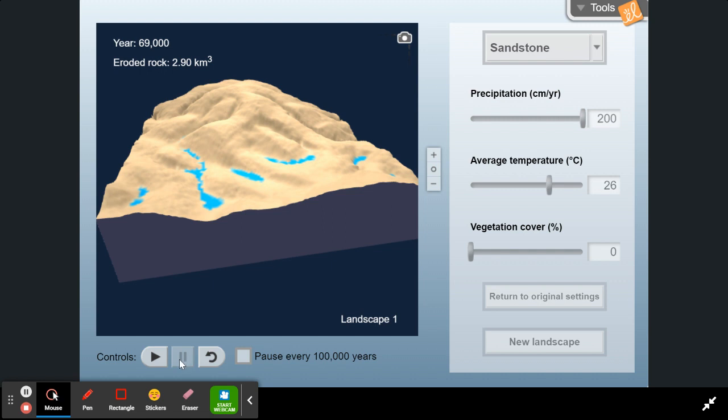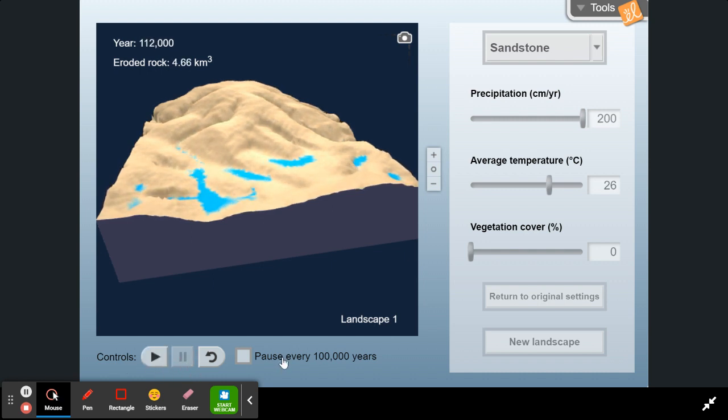If I pause, I can collect this data for different years, or I can pause every 100,000 years and see how the landscape changes. If I let it continue to run and then pause, you can see that there are areas that have eroded away severely, so the landscape has changed. As far as where this would output to, I think you're stuck recording the values yourself.